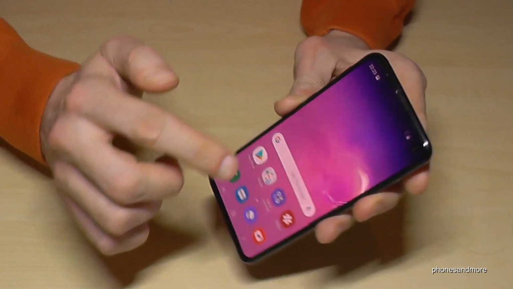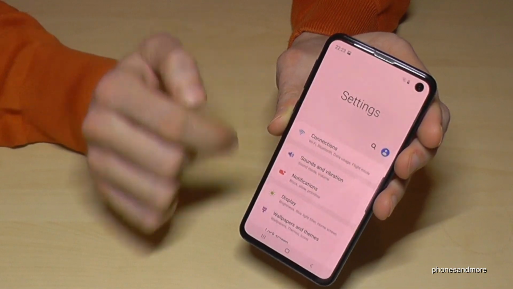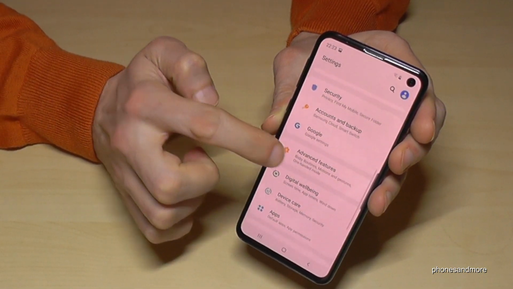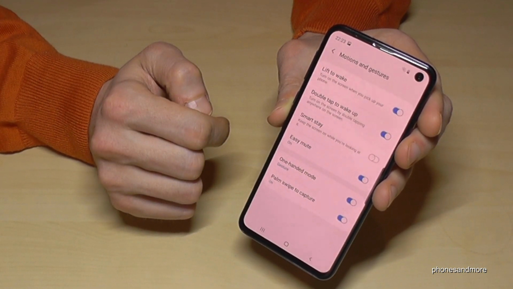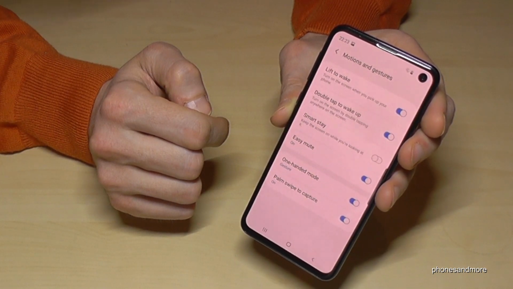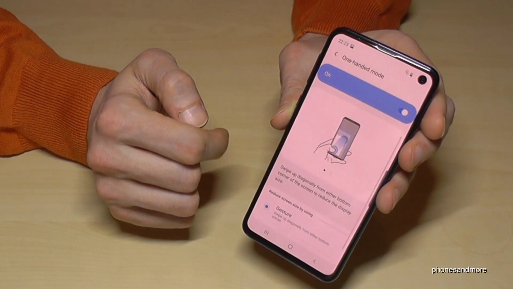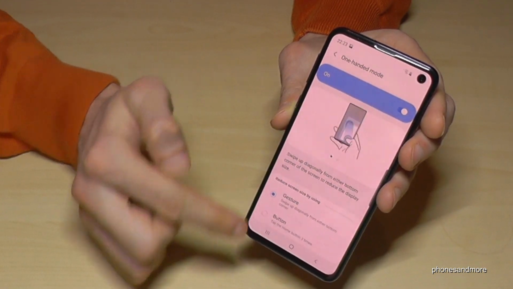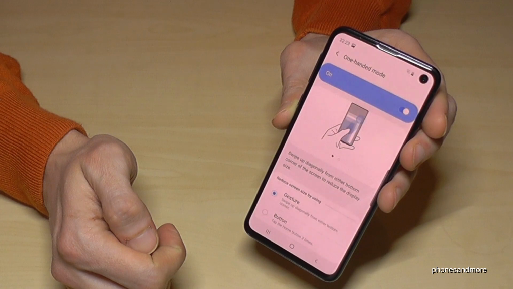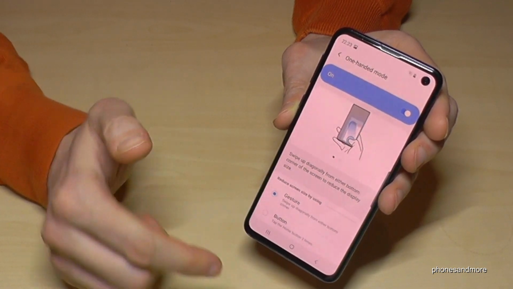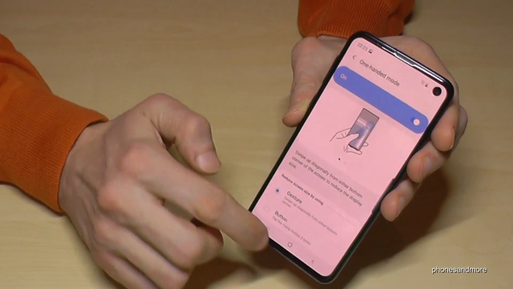You have to enable that feature. For that you go to the settings here, scroll down, and then we need the point advanced features. Then we go on motion and gestures, and then we enable the one-handed mode like this one. And if you don't like the gesture, you can also work with the button here. If you tap it 3 times, you can also enable that mini screen, but the gesture is the best because you can use it with your thumb. I think it is the best way.